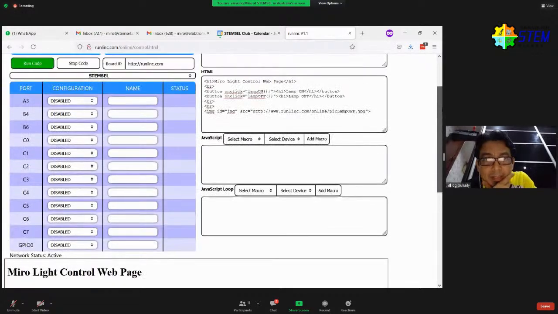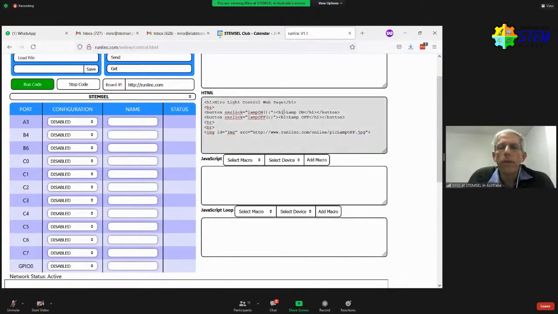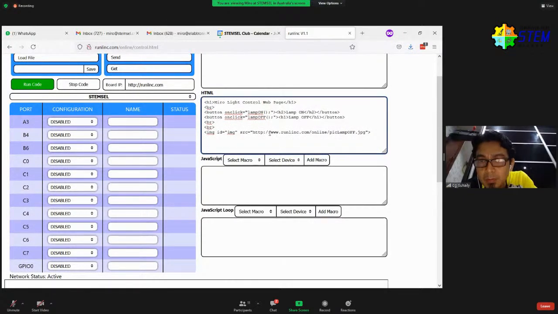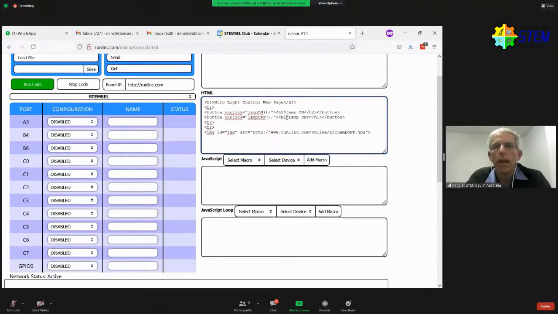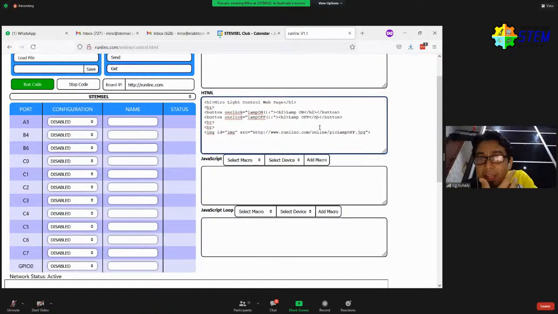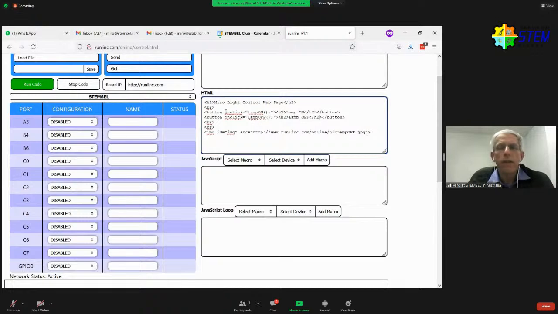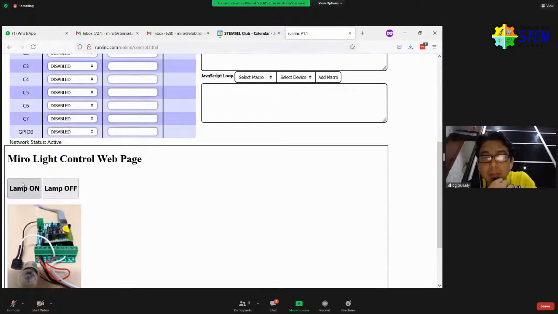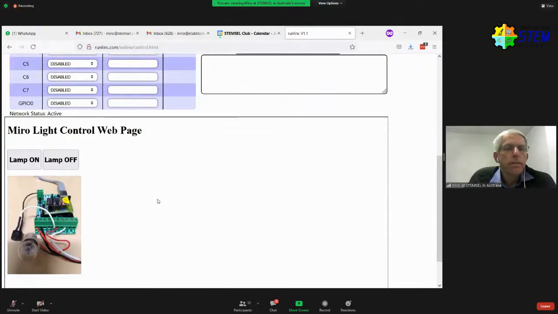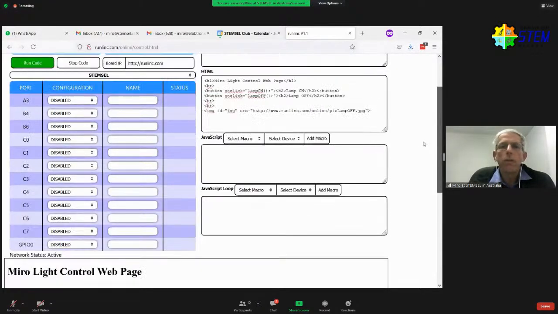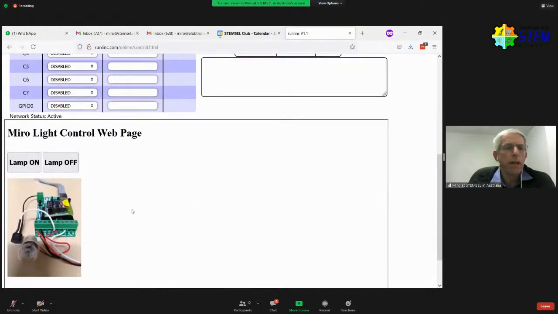The coding for the text, right? Yes, that's right. For example, if I change the lamp on to H2, then there will be smaller buttons. How many H do we have? 1, 2, 3, 4? I think there's about 6 from memory. So stop code, run code, you will see that the text will be smaller. Lamp on, lamp off. The size of the font. That's right. There are other ways of changing the font, but the H is one way of changing the size of the font easily.